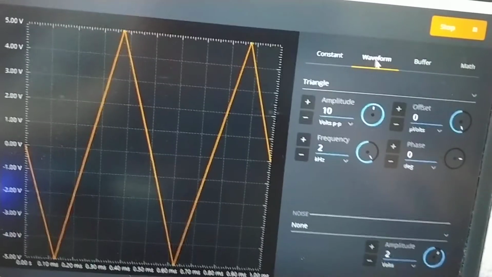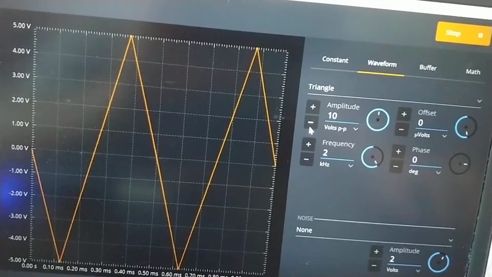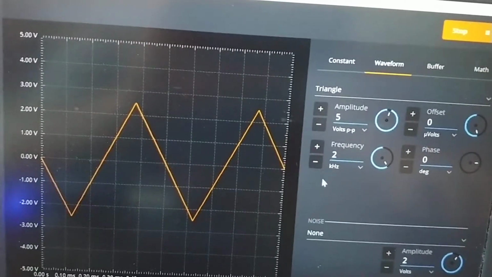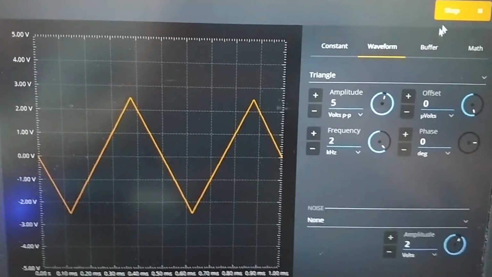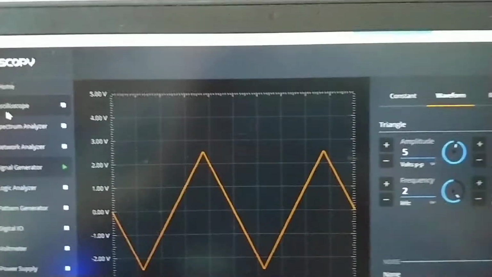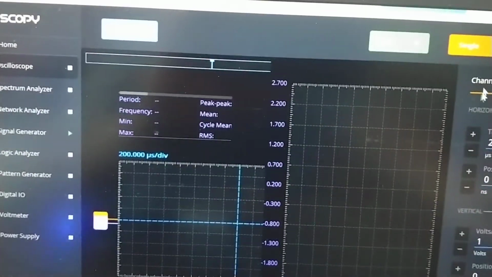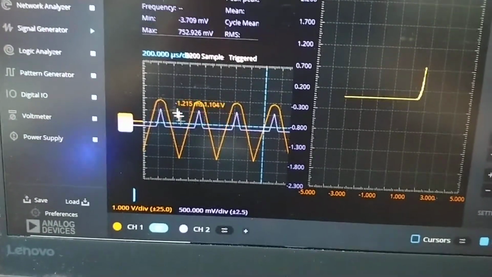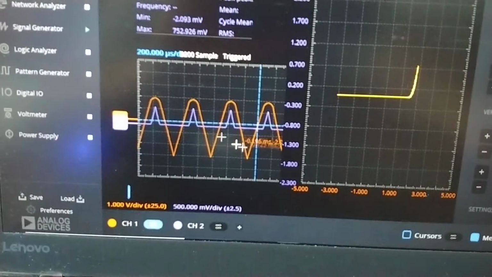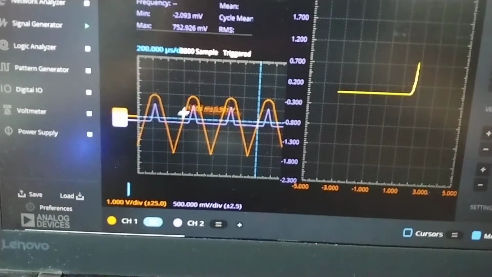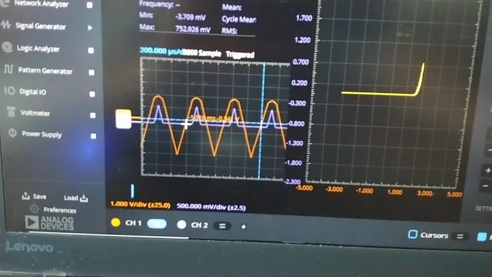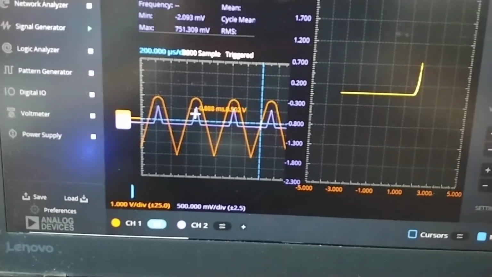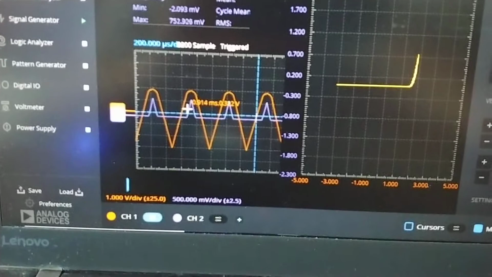So we go back to the signal generator, click on waveform, 5 volts peak to peak, 2 kilohertz. And then we're going to go to the oscilloscope and click run. We can see that channel 1 is the voltage drop across the diode. Channel 2 is the voltage across the resistor, which is representative of the current.